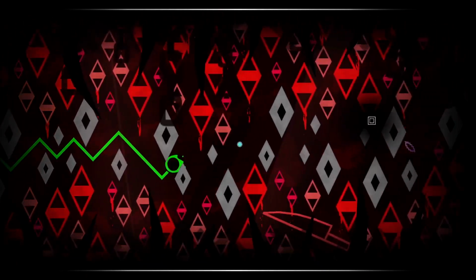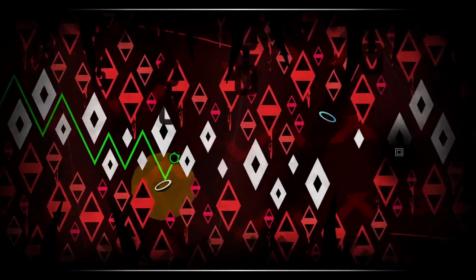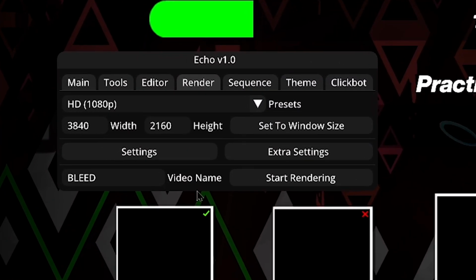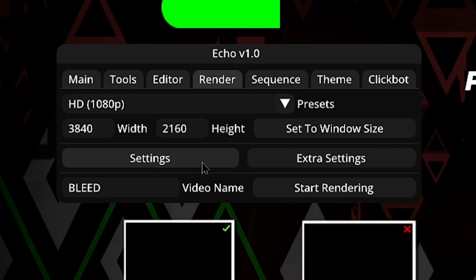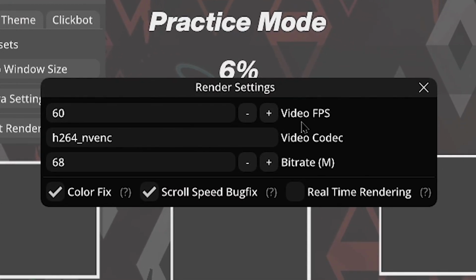Now that you have a perfect macro of your level, what if you want to record a video of it? Well, the renderer here will serve you very well. There's general presets for things like resolution, and you can edit that yourself. In settings, there's a lot more options such as video FPS, codec, bitrate, and things such as color fix and scroll speed bug fix. This in particular will help very much so your music doesn't desync with the gameplay.